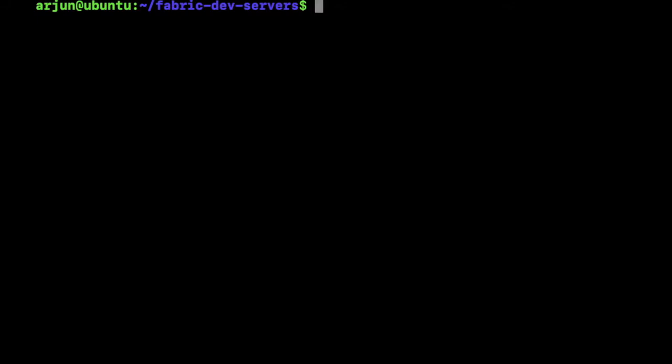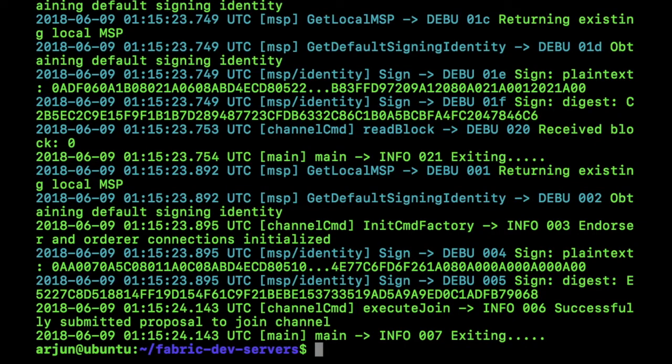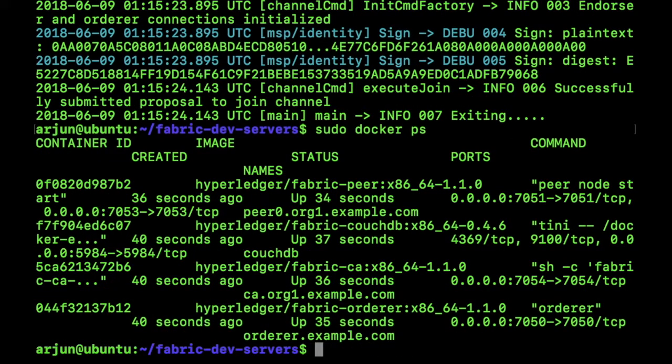Okay, we're back and the Docker images are downloaded. They're basically going to be the order node and the peers of the network. So what are we waiting for? Let's start Fabric. Let's check if we have the Docker images running. Do sudo docker ps. Yep, they're up.